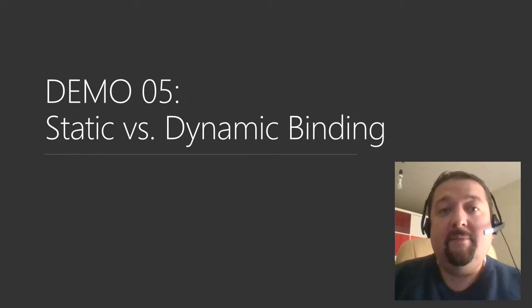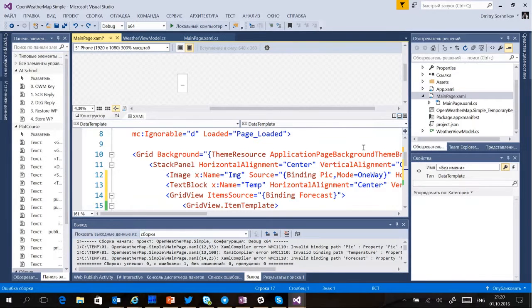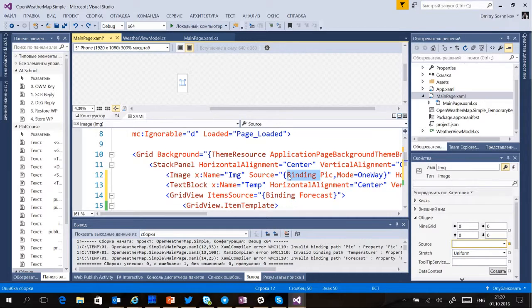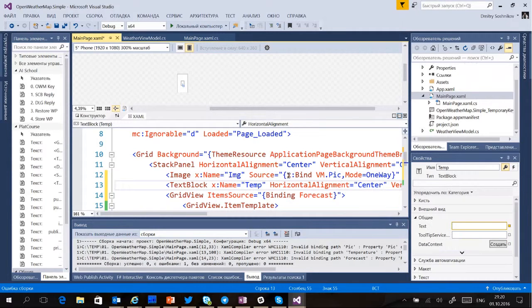Let's see how you can apply static binding in the case of our weather application. Now let's change our application to use static data binding. What we need to do is basically change each binding to xbind. So I will say here xbind pick. But you see, instead of pick, we need to specify the view model, because VM is the variable inside our application. So I would say vm.pick.